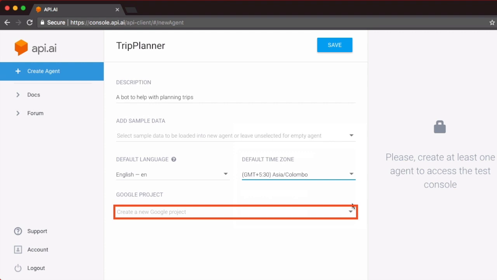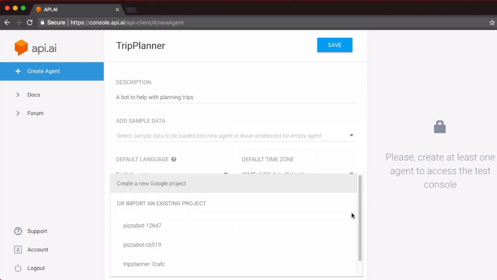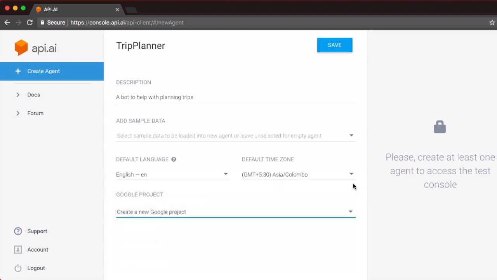Every agent that you create on Dialogflow has a corresponding Google project, that is, a project on the Google Cloud platform that it lives within. So you have to either create a new project or choose a pre-existing project where your Dialogflow agent will live. I've been doing a bunch of mucking around with the Google Cloud platform, so I have a number of projects which already exist: Pizza Bots, Trip Planner. I practiced a bunch before I actually recorded this demo. But if you're doing this for the very first time, you won't have any pre-existing projects, which means you can simply choose create a new Google project.